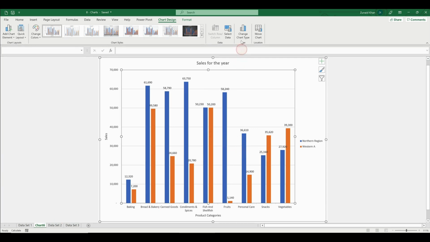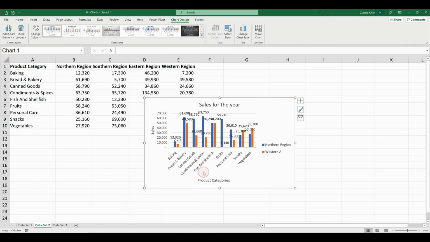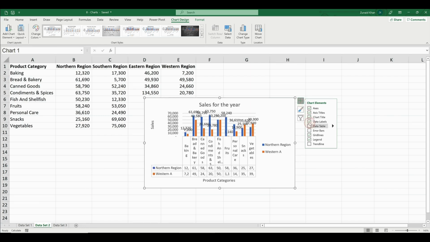So to move it back, we can simply click on Move Chart, and then moving it from its own sheet, we can move it back as an object in whichever sheet we want. So it was in data set 2, so we select that on the drop down over there. This will list all the different sheets in the file. So I'll select that data set 2 and click on OK, and it basically brings us back here. To remove the data labels, we can click on this chart elements option and tick off the data labels.